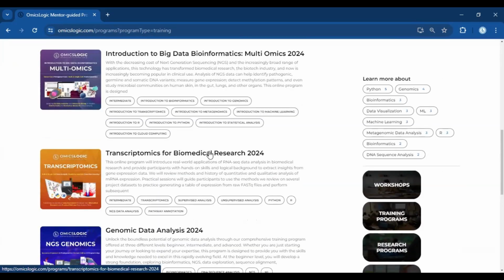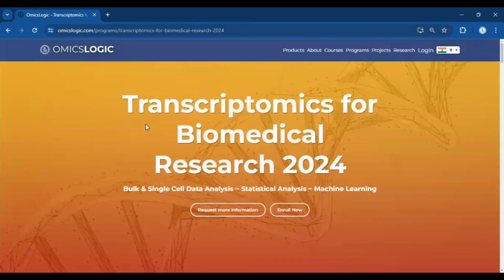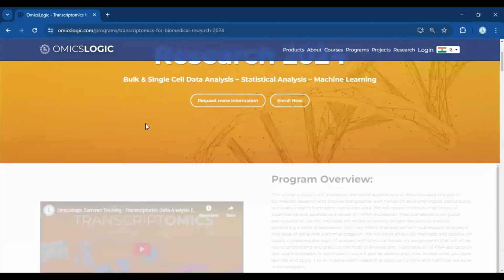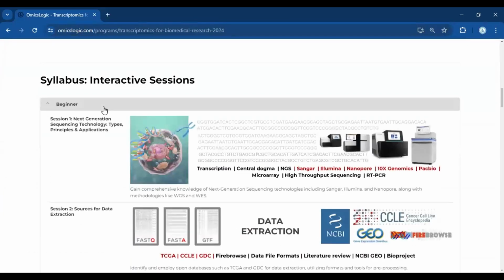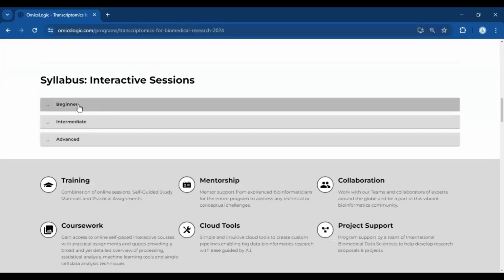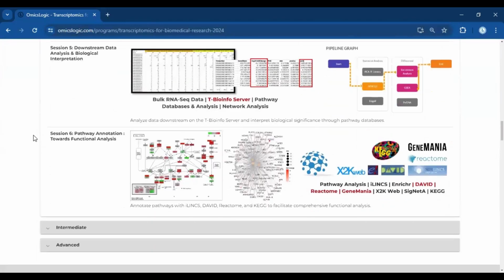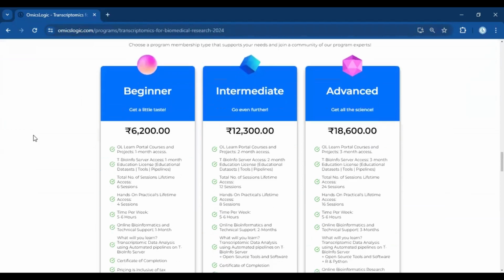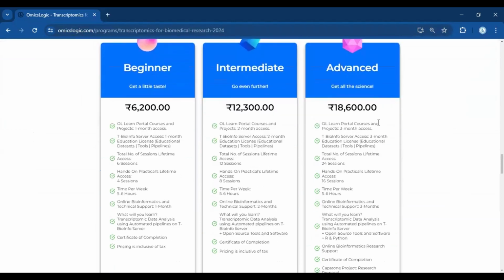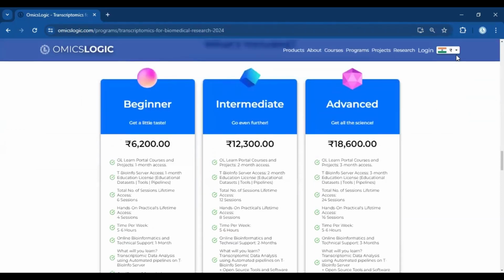Once you select the program of your choice, head over to the program page. Here, you will see that there are 3 levels for each program. The program levels are divided into 3 parts: beginner, intermediate, and advanced. Each level covers increasingly complex and advanced topics. Now, if you scroll down below, you will see the pricing and associated resources for the 3 levels. You can change the currency displayed based on your location.